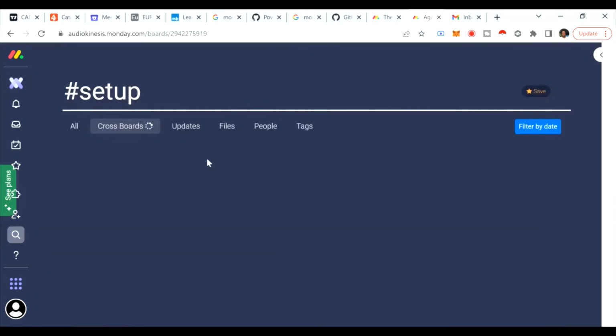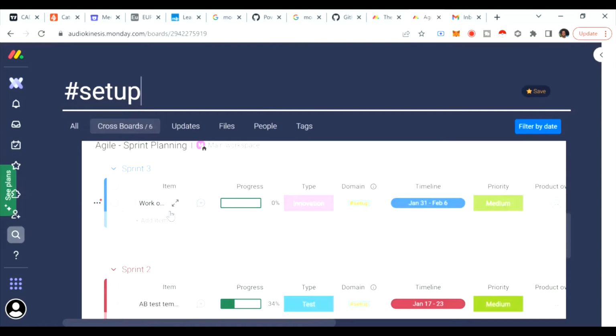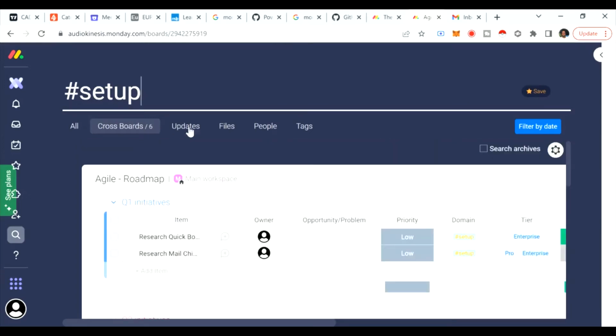I clicked on something by accident here. I'm not sure what this is. Let me get out of it. Okay, I'm going to click that arrow right there and go ahead and get out of there.